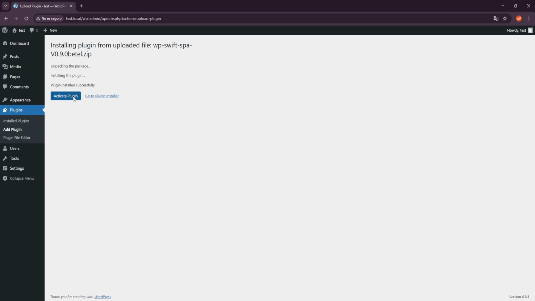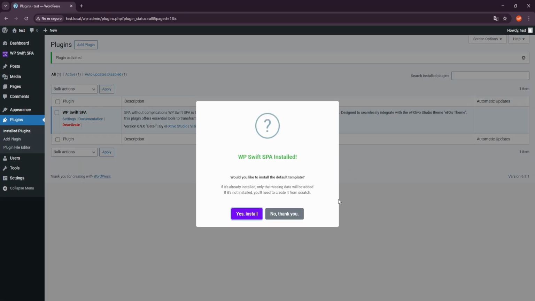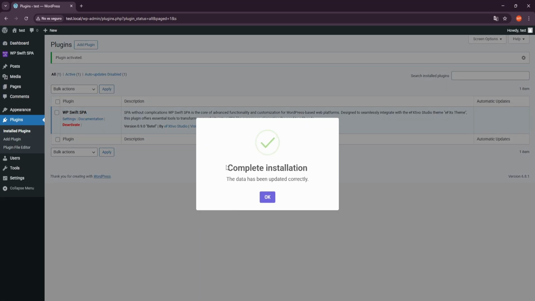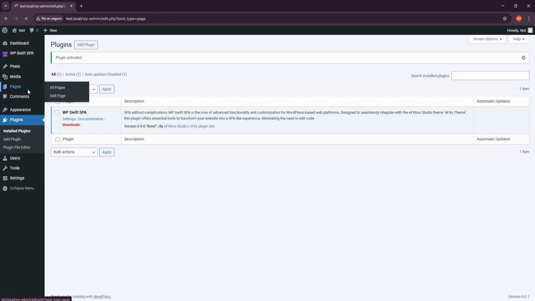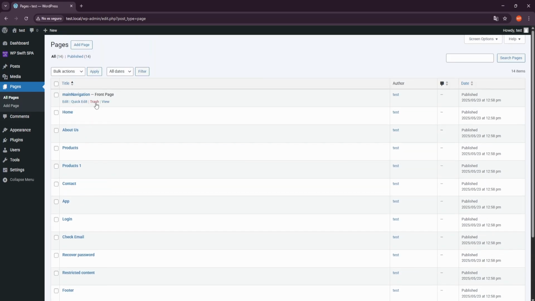Upon activation, you will see an alert asking if you want to install the base templates. We recommend doing so, especially if it's your first time using the plugin, as it will help you quickly get familiar with its structure and functionality. These templates will automatically generate the necessary pages with the optimal configuration.